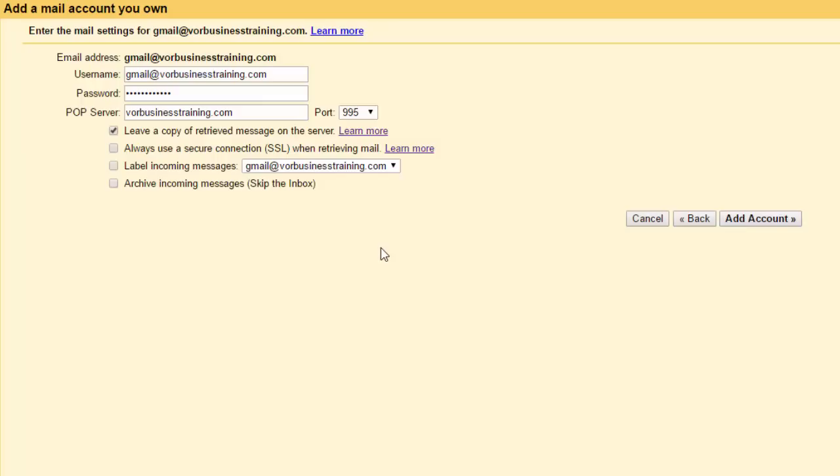So with my email, for example, I have it going to Outlook on my desktop, and I have it going to Gmail so I can check my email on my phone on the go. So in that case, I want to leave the emails on the server so that both applications can check it. But if you're only checking it at Gmail, you don't need to do that. Now we also want to use the secure connection when retrieving email.